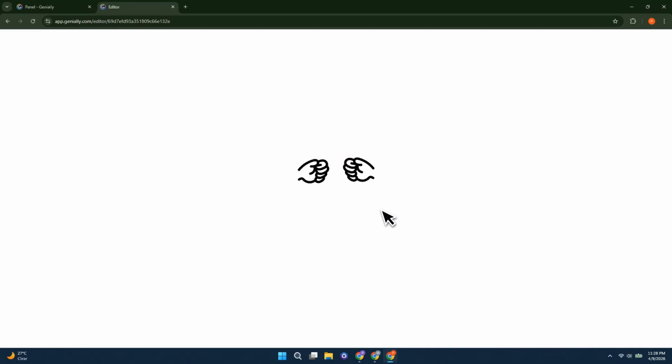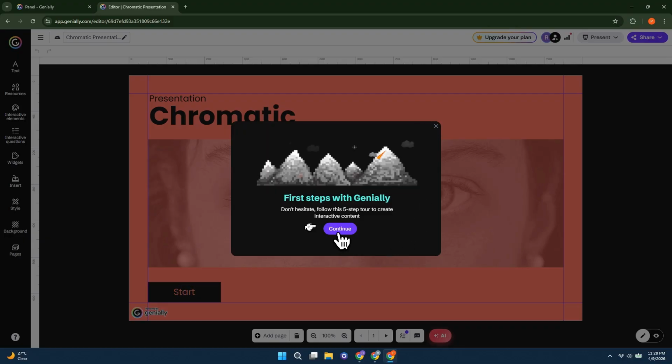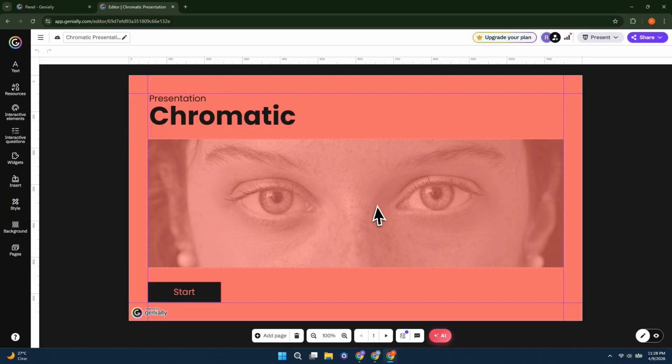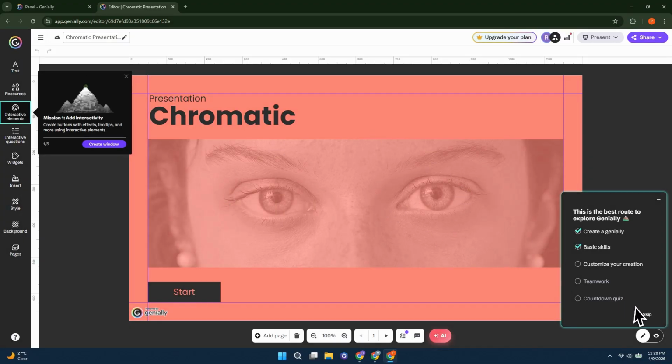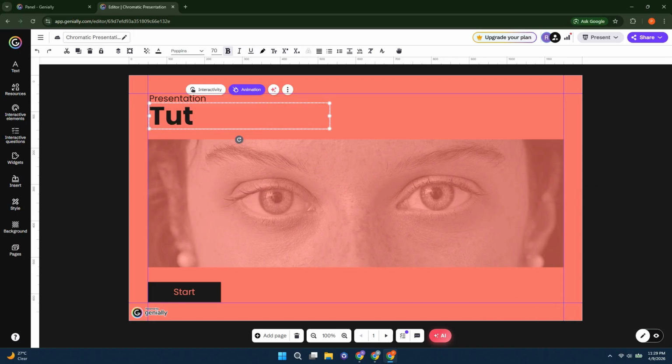You will then be taken to the editor, which is where the main customization happens. This editor gives you full control over your presentation. For example, if you are a teacher creating a lesson, you can modify each slide to suit your topic. First, I will change the name of my presentation and adjust it accordingly.